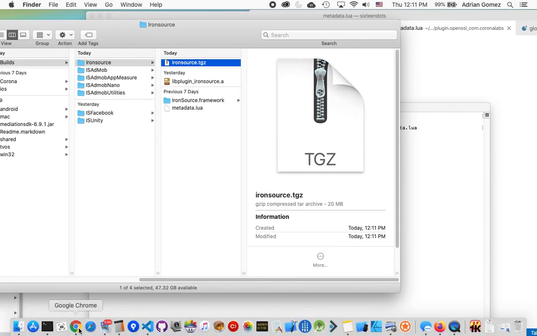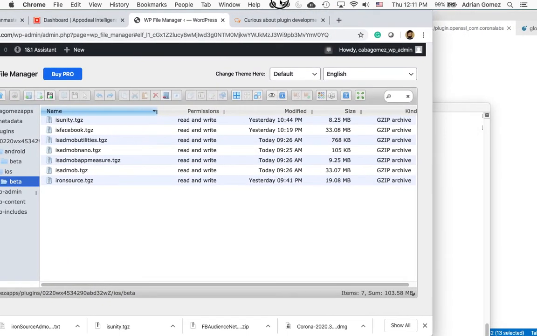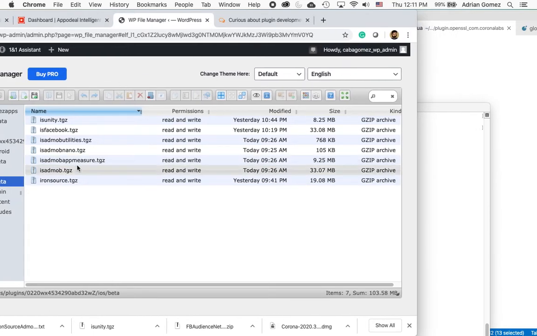And then in my case, I'm storing these on my local machine, which is just a WordPress site. So I have a folder, and I dump them in here. So you see I have Facebook, Unity, AdMob, these are all the adapters, and I have Iron Source. I dropped this yesterday at 9:41 p.m.